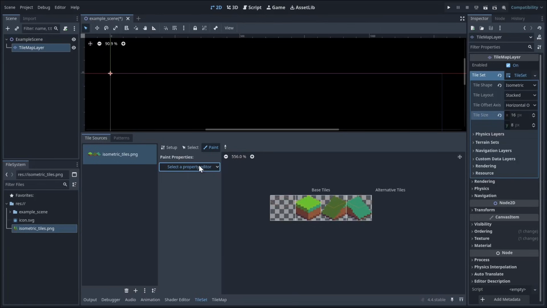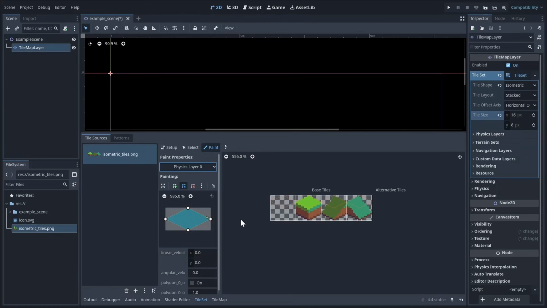Go to Paint, Physics Layer. Make sure the collision shape you're drawing matches up with the orange outline. Finally, you can just click on the empty tile to add the collision shape to it. This is the tile map fully set up.